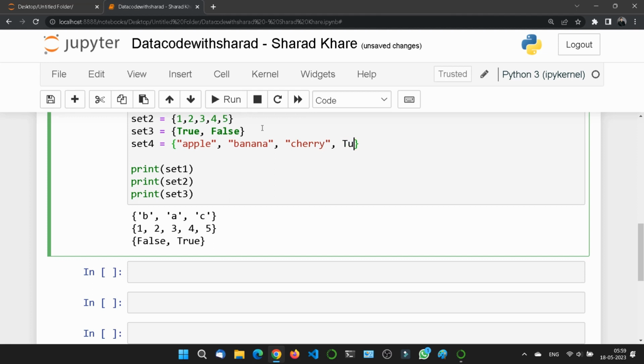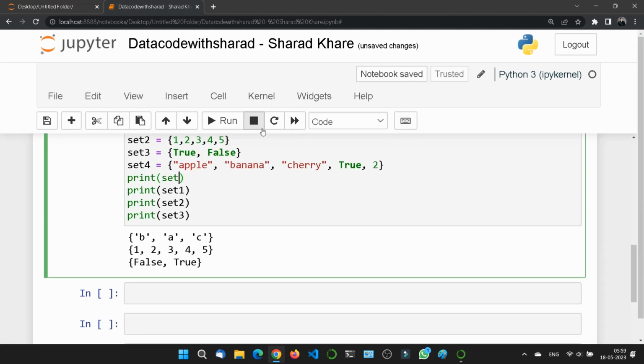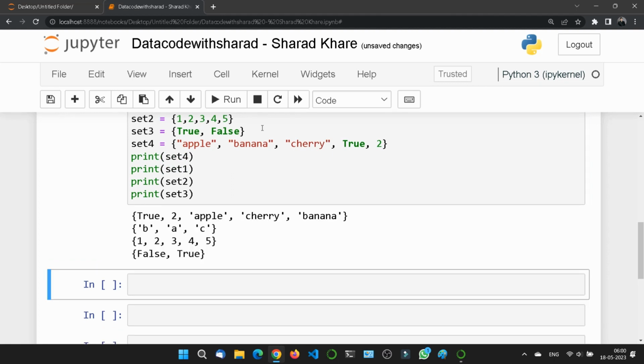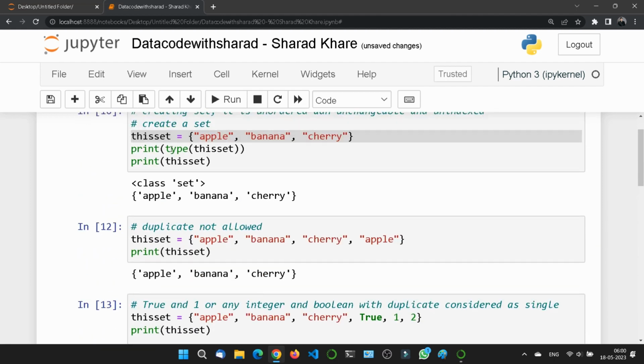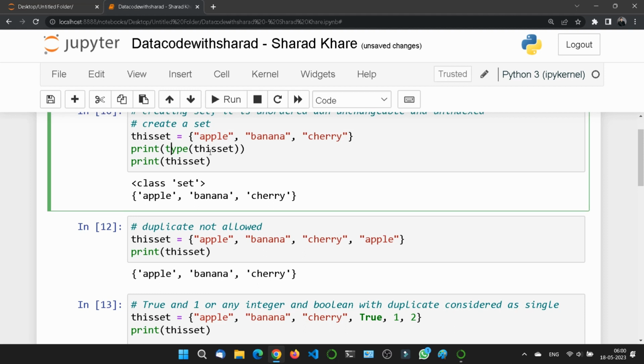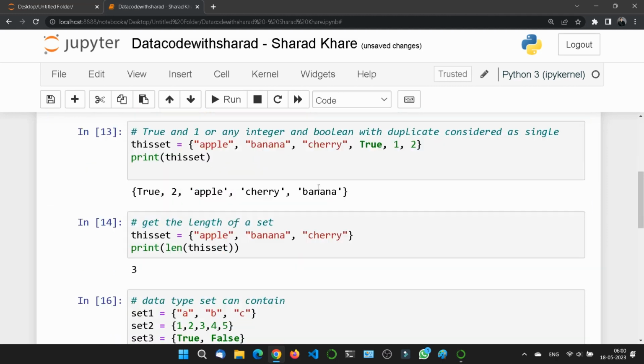Here also I can take the same things. I can use true, which is a boolean value, and I can take any integer. Anything you want to print, it will get printed. Print, let's say, set 4. If I run this, it's printed in an unordered position. If you want to know the type, I have shown you the type in the first example. You can know what type it is. And there is one more good thing that is needed in every programming: the constructor.